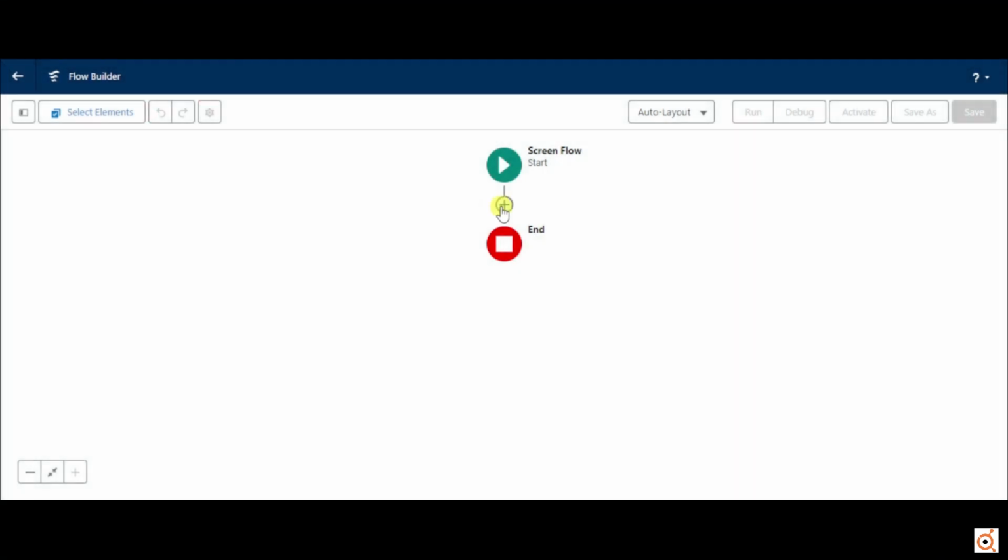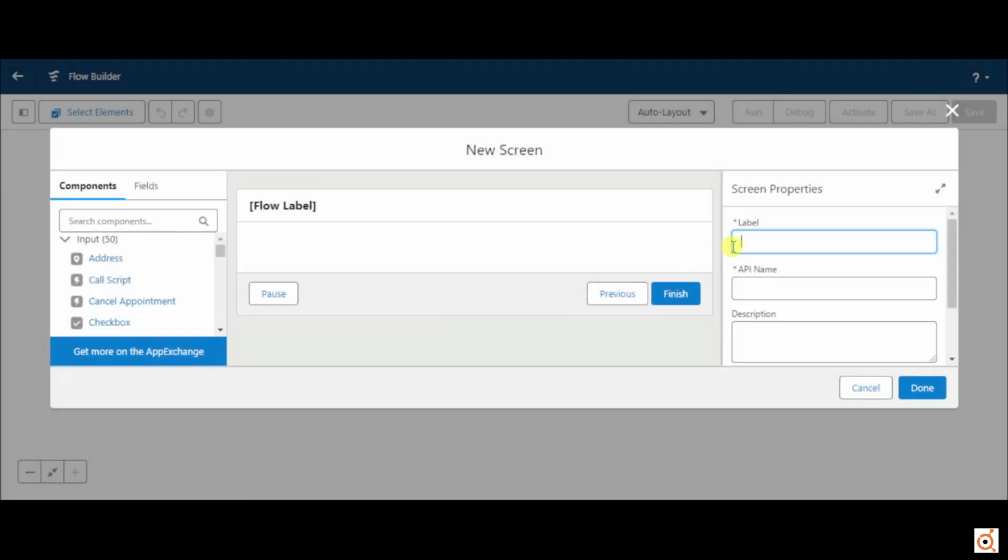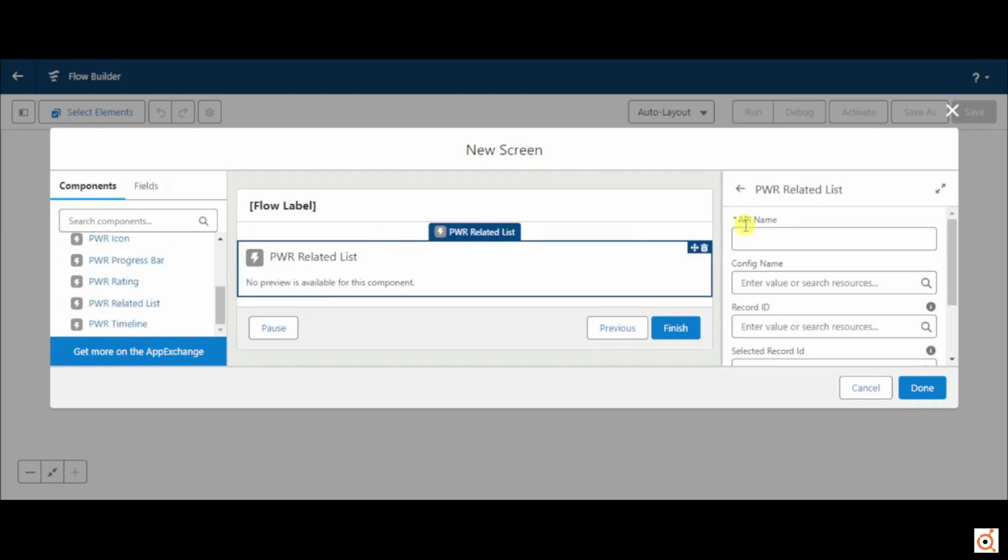Begin by clicking on Add Element in the flow. Assign a label to the screen. Next, select any power component from the components available in the left panel and drag it onto the screen. Provide the API name and configuration name for the component.